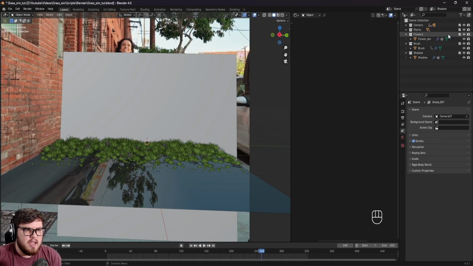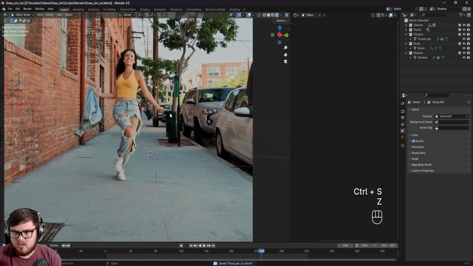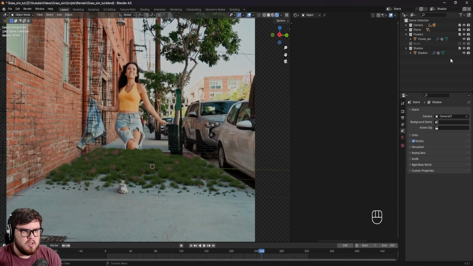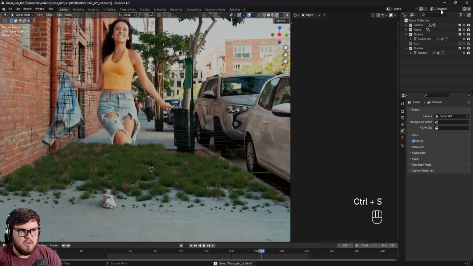Now that we have everything broken up in its own collections up here, it's going to make this process super easy, because now we just need to turn off and on our collections in order to get the result that we want. First of all, we'll delete the brush collection. We don't need that anymore. And now we can see that this is our shadow view layer.